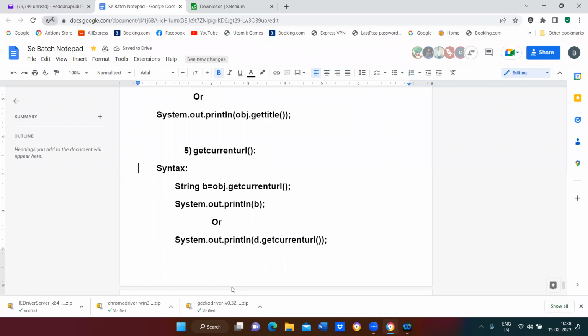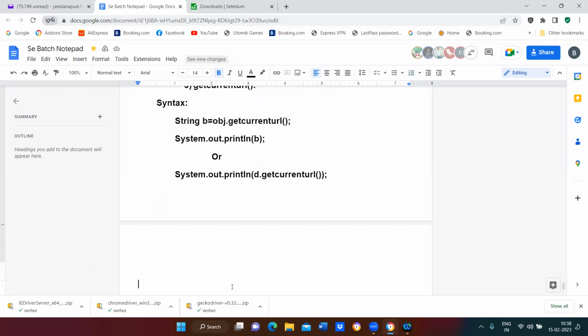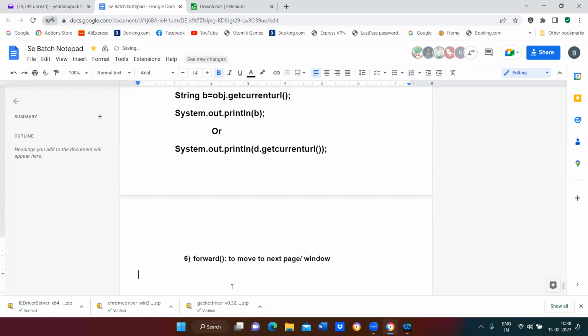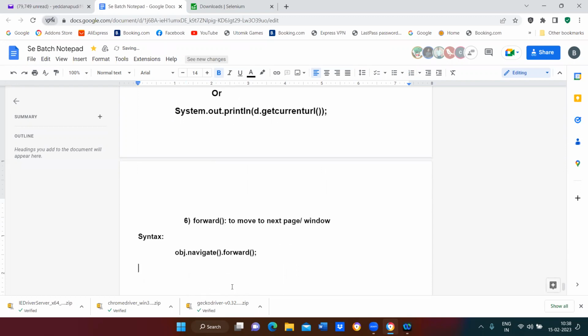The next method is forward. I want to move to the next page. We use a function called forward to move to the next page or window. The syntax is object dot navigate dot forward. Automatically it will move to the next page.